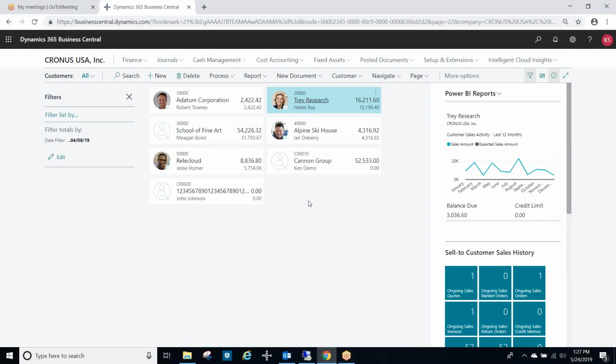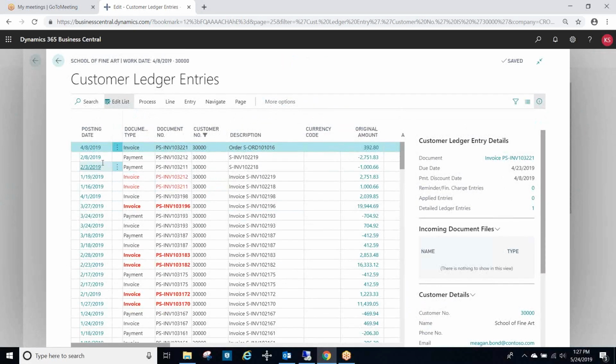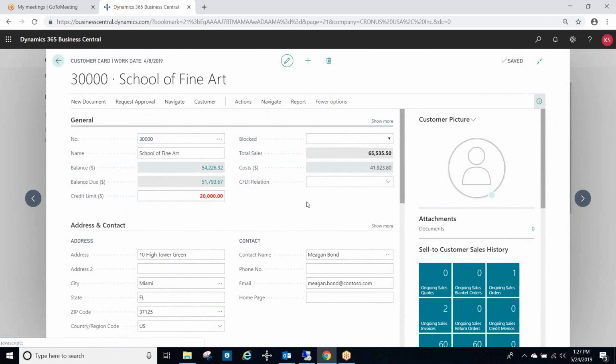If you now notice, the School of Fine Art duplicate is now gone from my customer list. Also, if you look carefully, my School of Fine Art balance has increased from 53,000 and change up to 54,000. If I click on this customer, all of the data from that other customer has been merged in. Specifically, it's this one invoice, 103221 for $392.80, that was moved over, along with all of the other associated transactions, posted shipments, invoices, GL entries, inventory entries, and all of that has been merged.